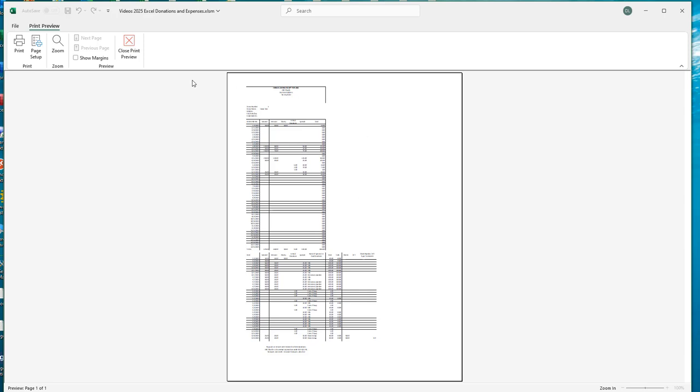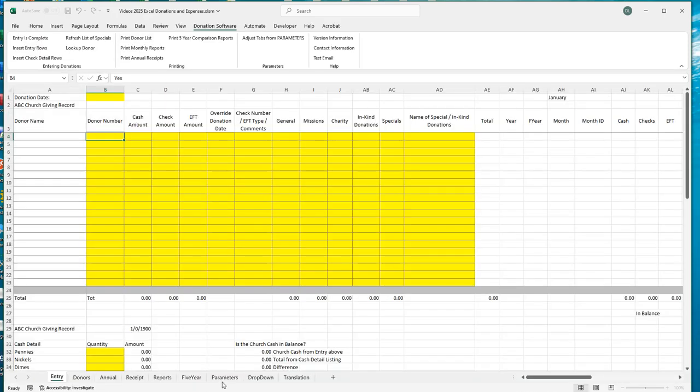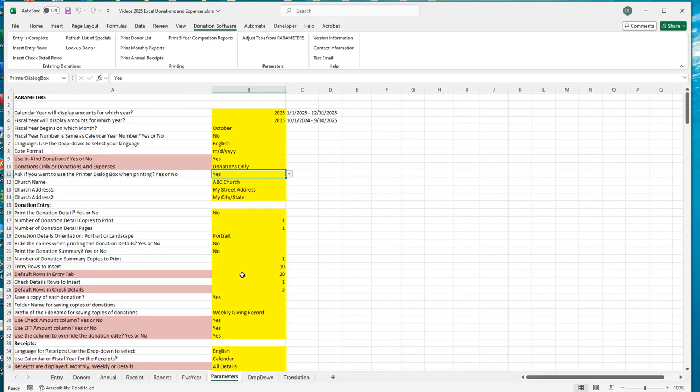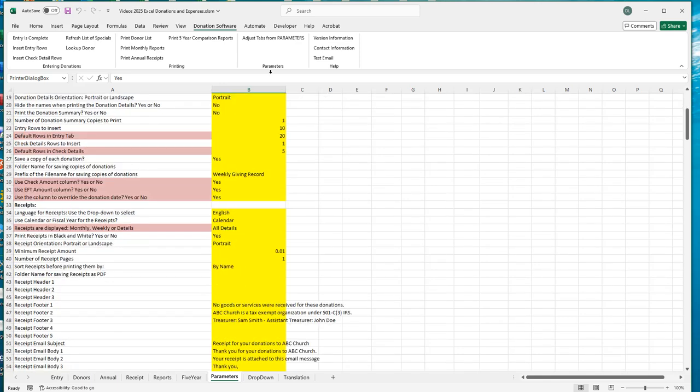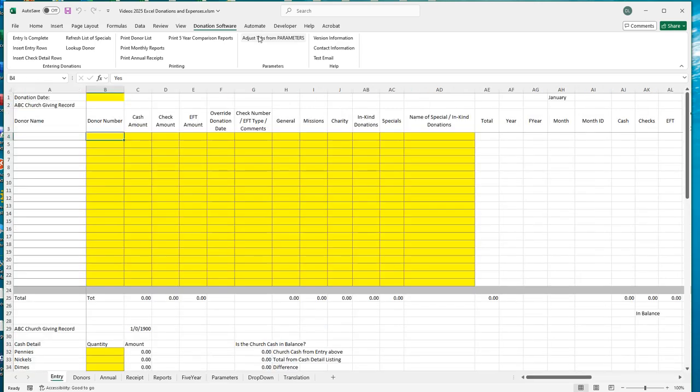Oh, I am so sorry. We changed the parameter down here to all details, but I didn't do the adjust tabs. Sorry about that. There we go. Okay.